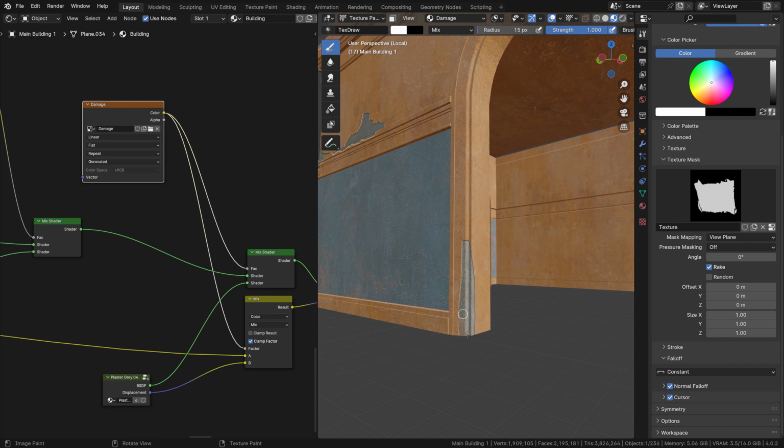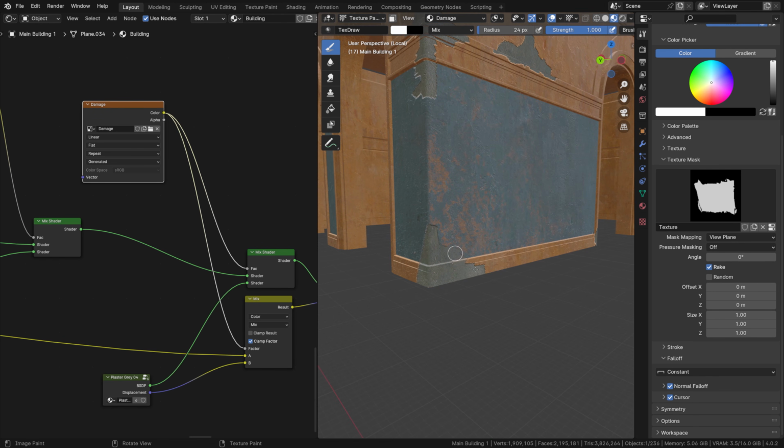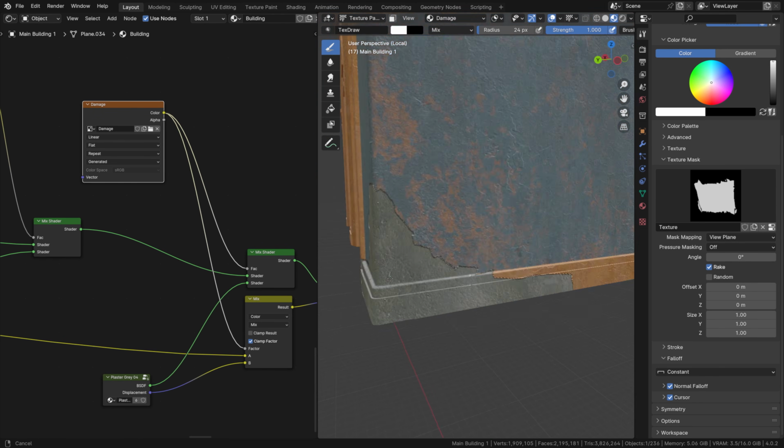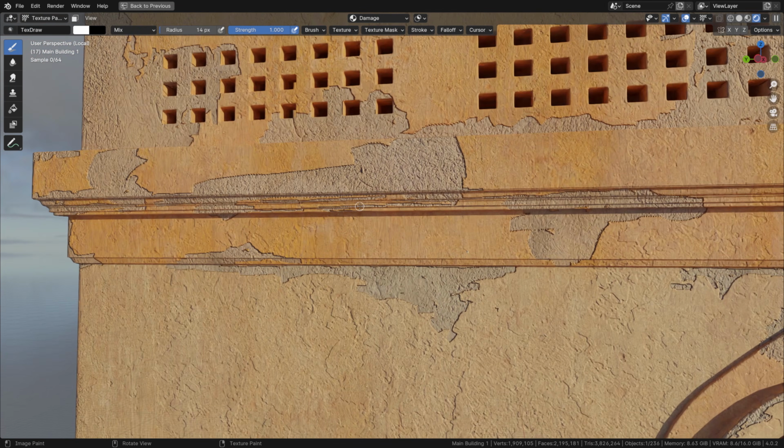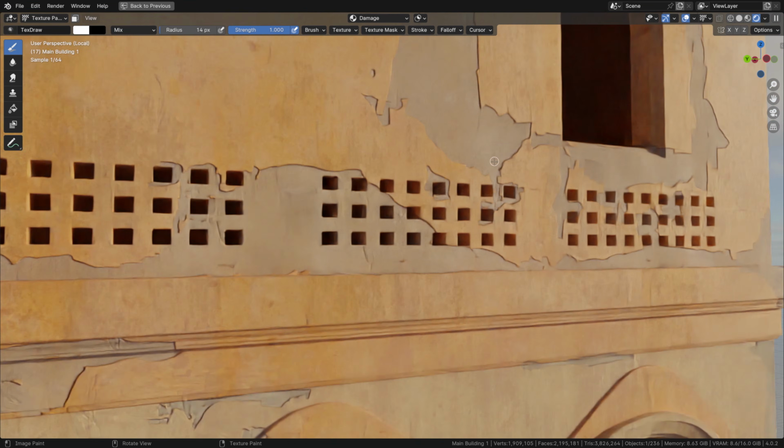I can't understate how much I love this process. I'll for sure spend a few hours honing it all in and making my building unique. Unless you're going for something abandoned, I would recommend not going overboard here. As with everything, subtlety is key. All right, I finished painting my damage, and here's my result.